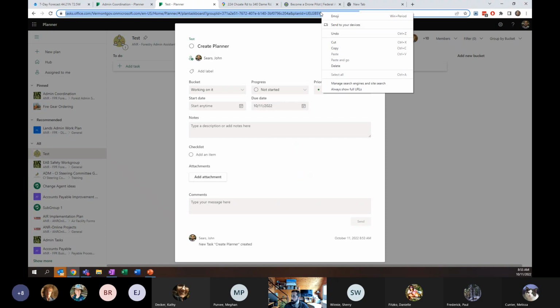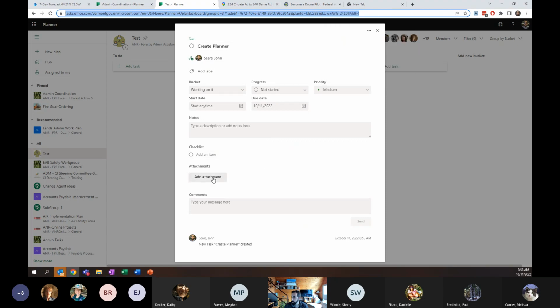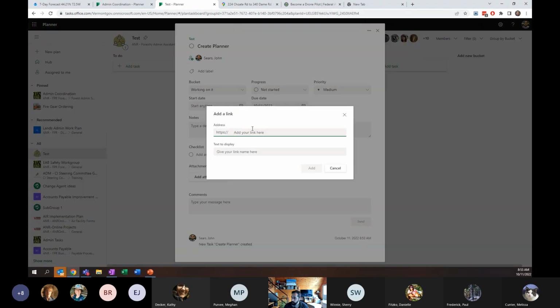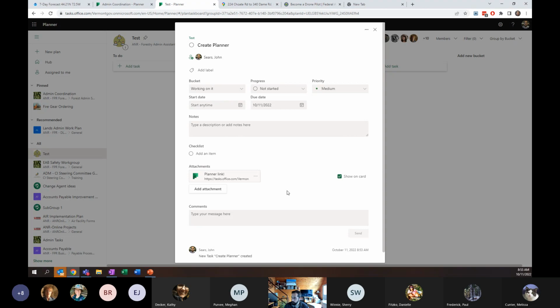I'm going to go ahead and copy this link so that I can add an attachment. I'm going to go ahead and do a link to a URL. I can add that link. I can say planner link. And you see show on card is on there. I'm going to go ahead and add a label. By default, none of your labels have actual categories, but we can call this work about work.